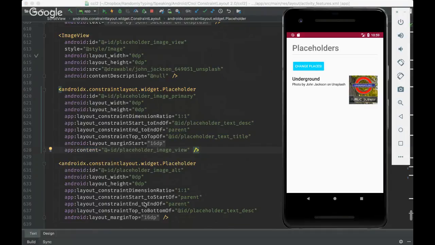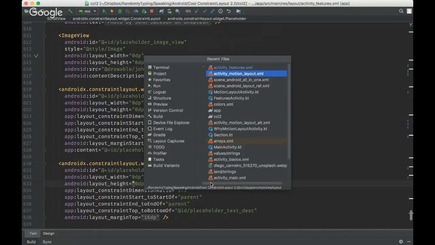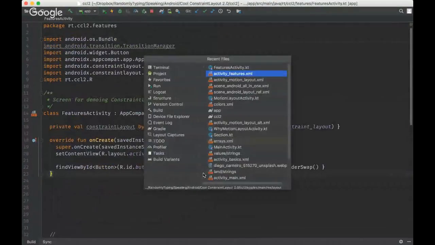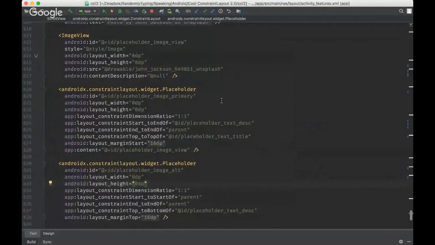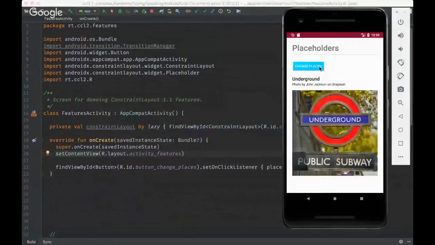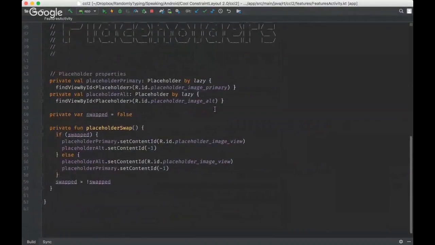What I have here is two placeholders, primary and alt. Those are my two positions. And I have some code that will actually swap these views. One second, where did I put it? Oh, there it is.